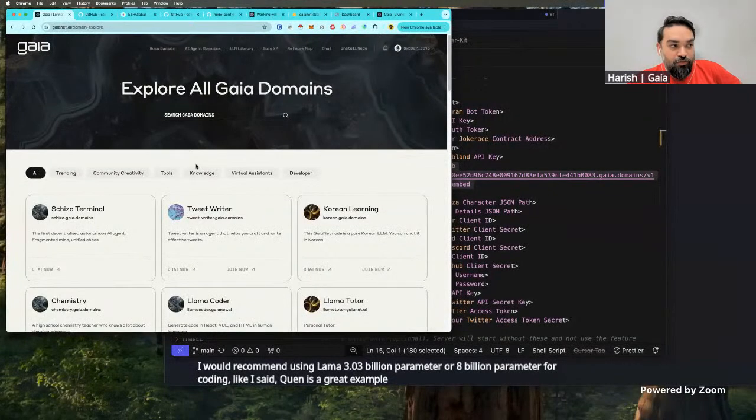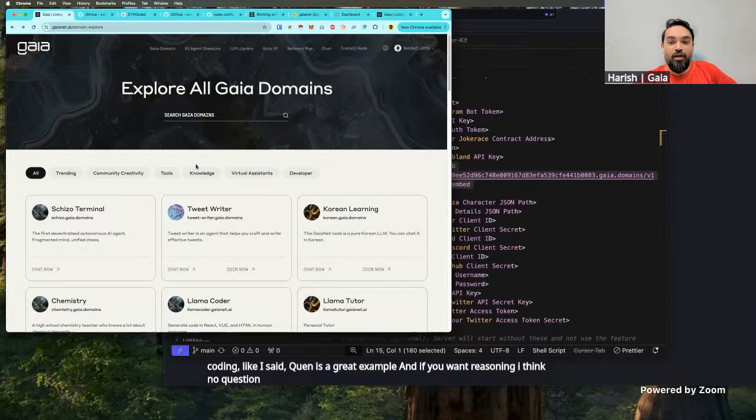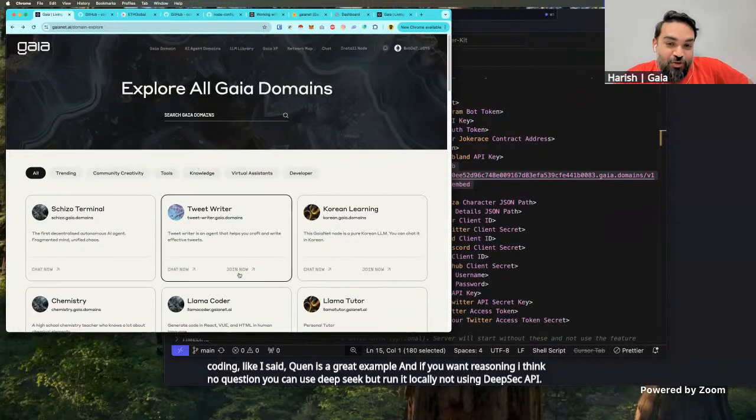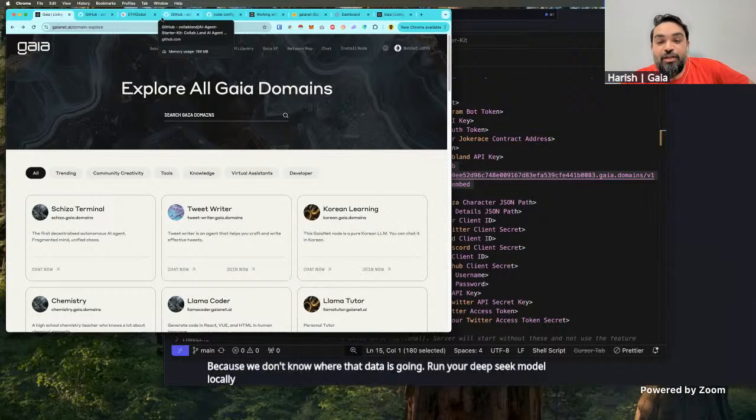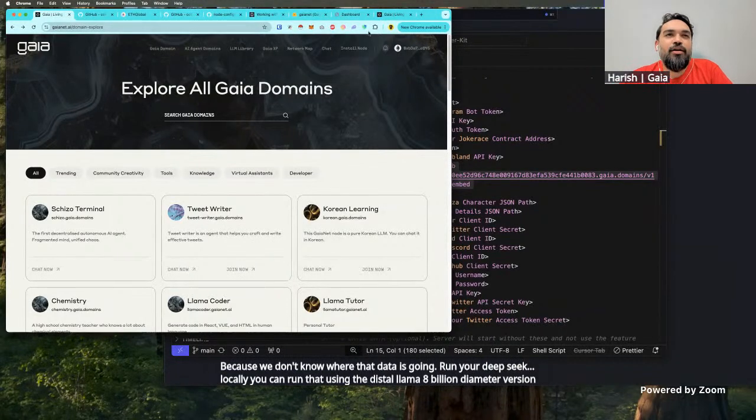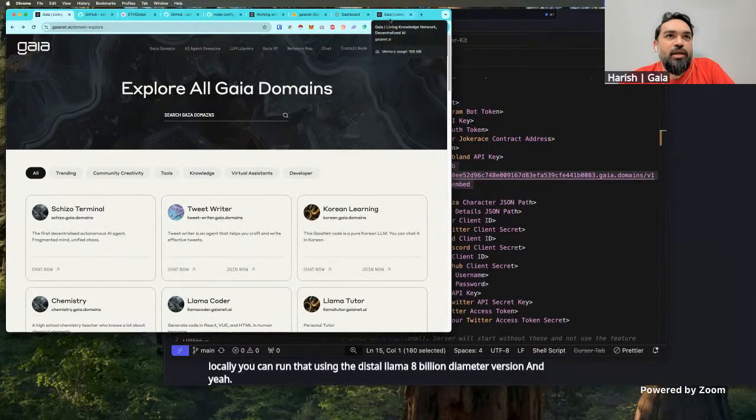And if you want reasoning, no question, you can use DeepSeek, but run it locally, not using the DeepSeek API, because we don't know where that data is going. So run your DeepSeek model locally. You can run that using the Distill Llama 8 billion parameter version. And yeah, you can find more of these demos and also some more examples, right?